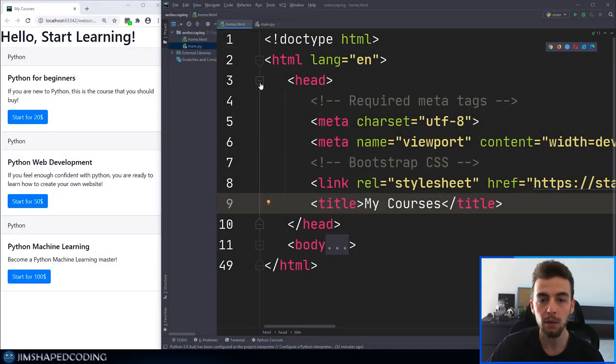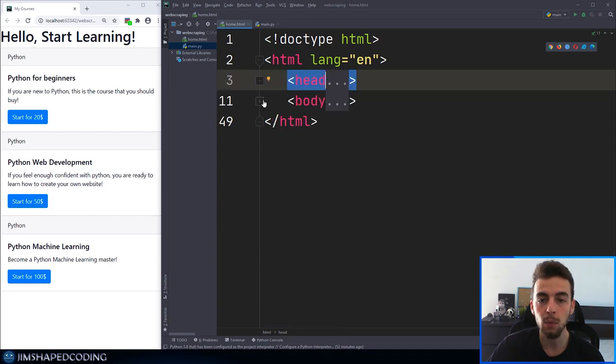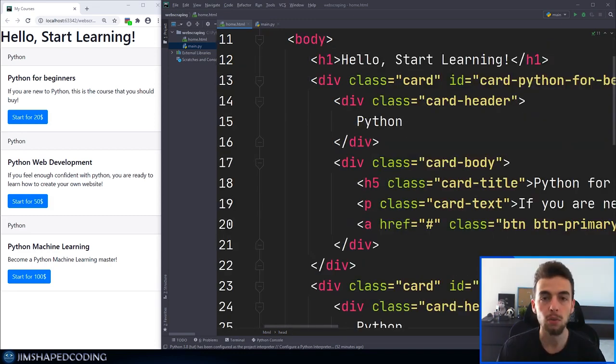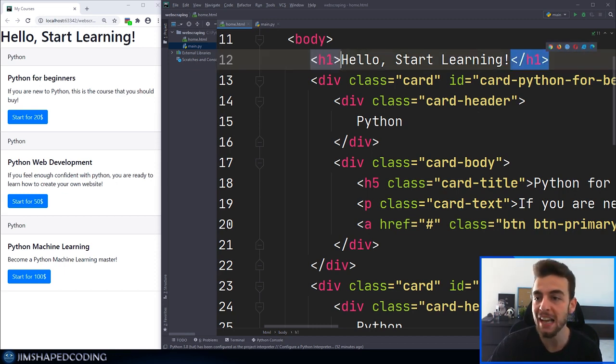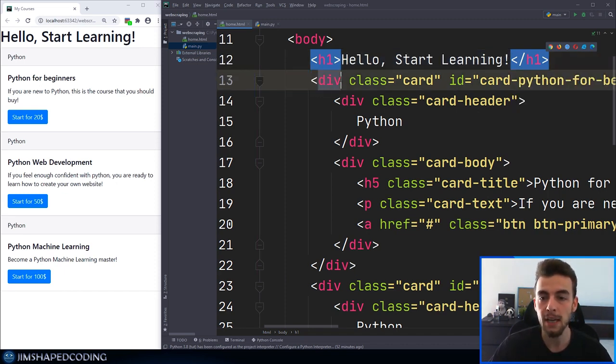Now I will close back the head, and then I will expand the body. The body is responsible for displaying what is going to be on the page itself. It is the page's body, and you can see that we already have the h1 tag that is created here, and then between the closure, which is the area where you can write the text for that tag, we see the hello comma start learning, and then we have some div tags here.